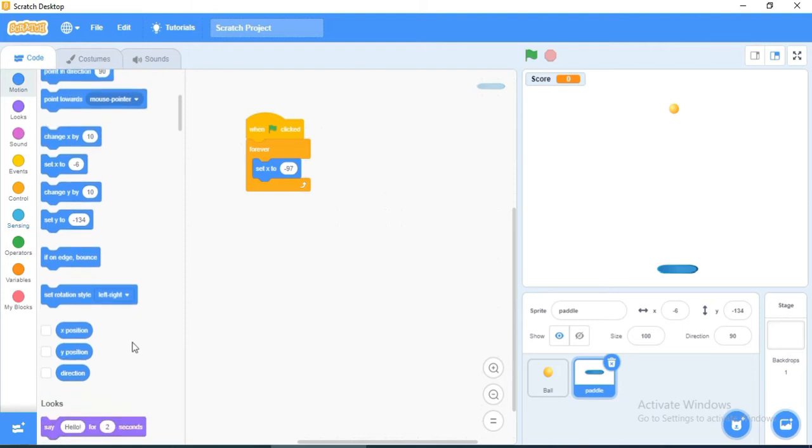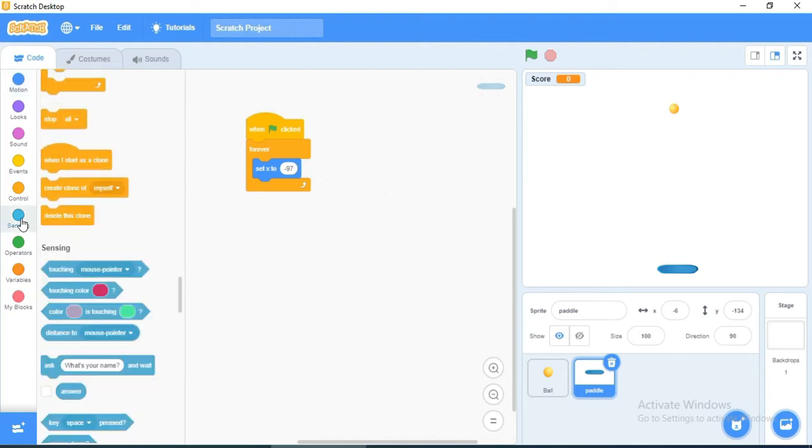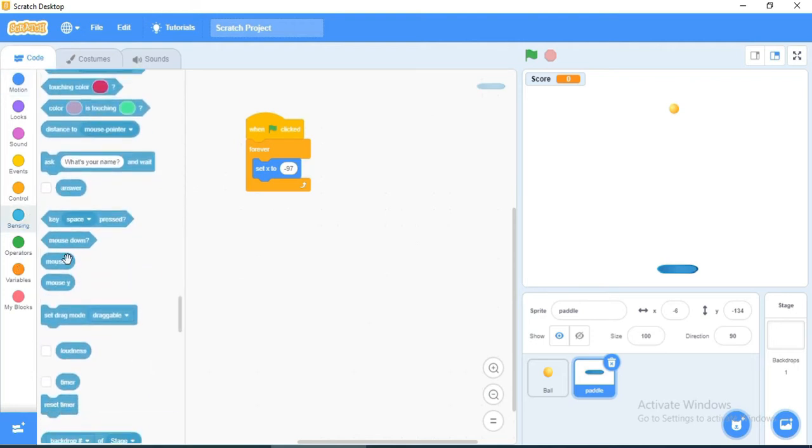Whenever the mouse cursor moves, it will sense our cursor and go in the direction of the mouse. So for sensing we have the sense palette, and in that we have mouse x. Put that mouse x and drag it here. Now, whenever the cursor moves in a direction, the paddle will also move in the same direction. So this is how it works.